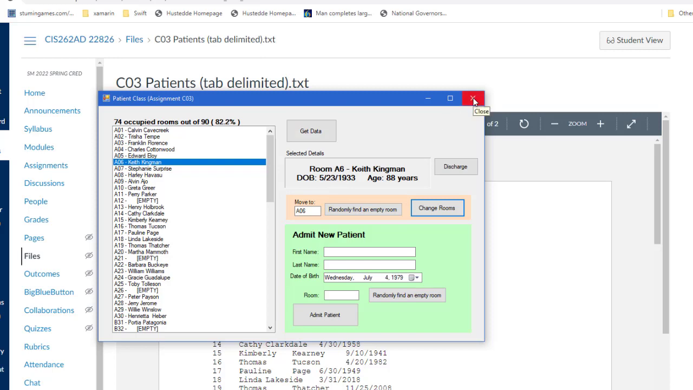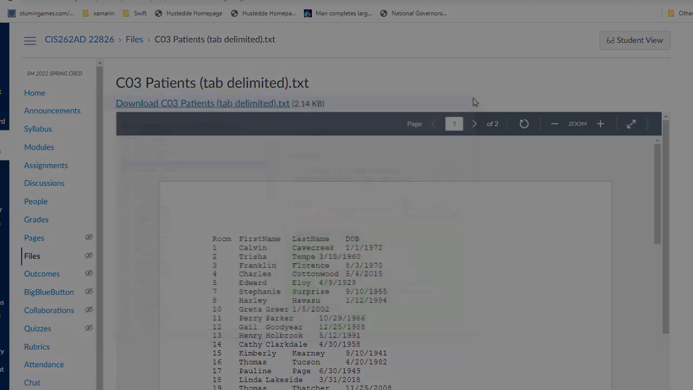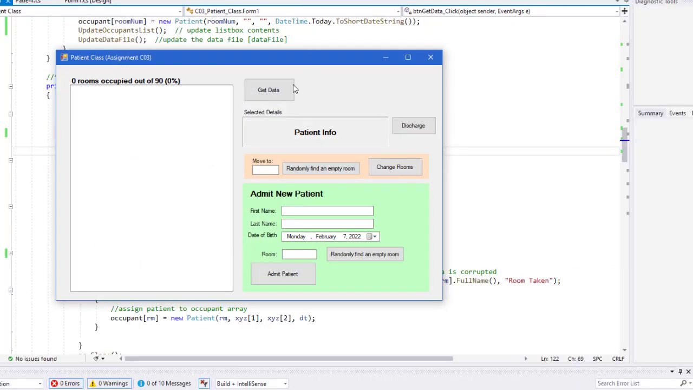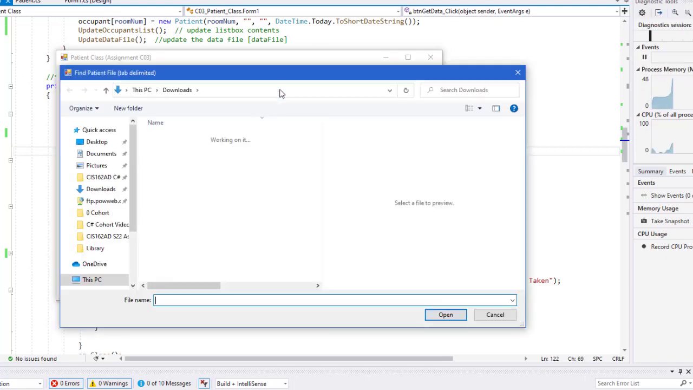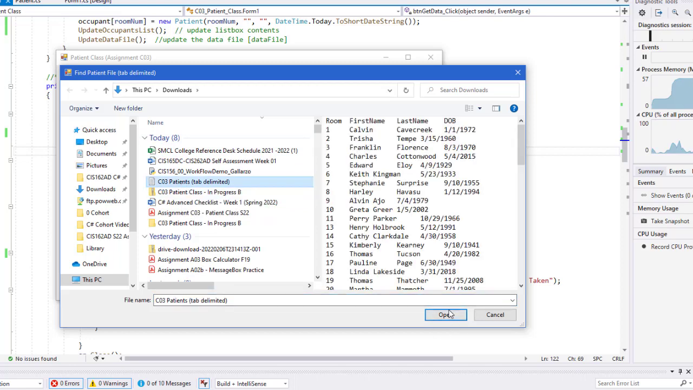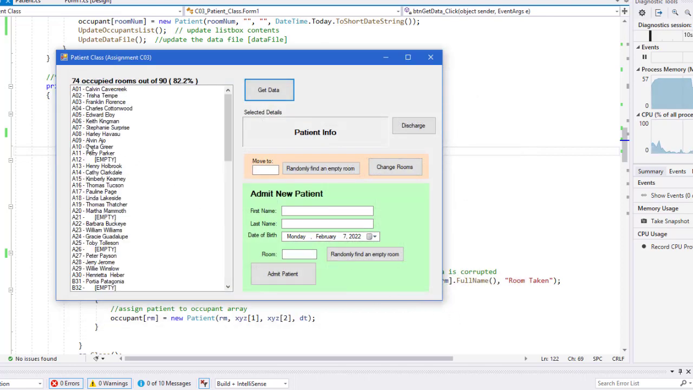Okay, so I'm going to close my application, and I want to restart it because I want to make sure that my data was saved. So I'm going to say get data. I'm going to go back out and find that same patient file that we used earlier. And there is Alvin Aho. In A06 is Keith Kingman. And Gail Goodyear, I forget which room she was in, A12 or A21, has been discharged and is no longer there. So our data is being persistent. And that is the patient class at work.